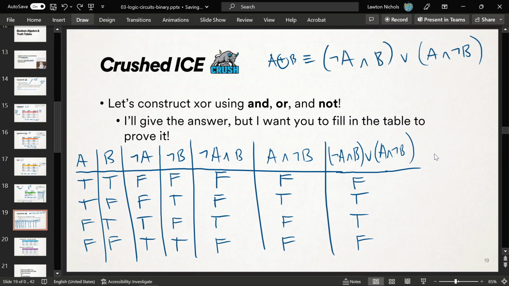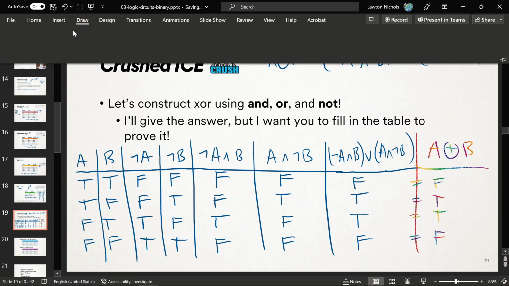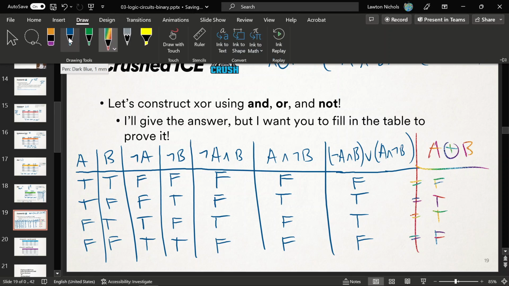So you didn't actually need exclusive OR. A exclusive OR B. That was, right? False, true, true, false. They were equivalent. They're all the same. Equals, equals, equals, equals. And so that proves that you can make exclusive OR out of ANDs, ORs, and NOTs.